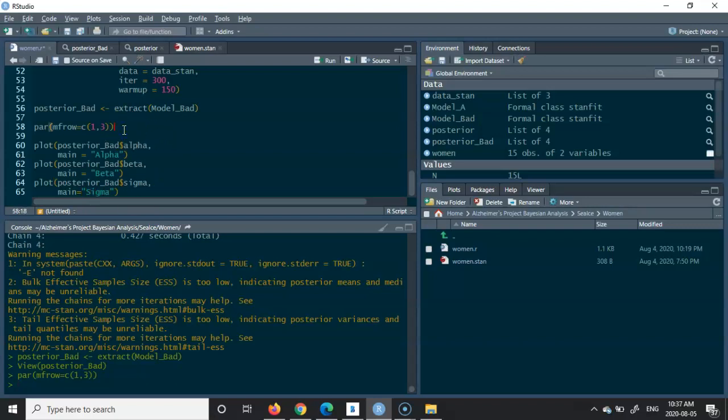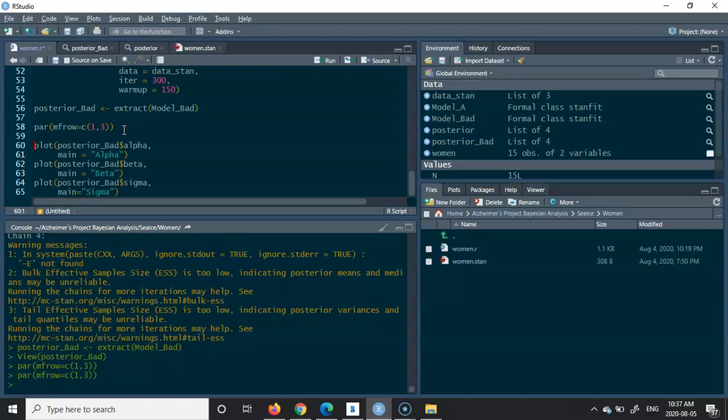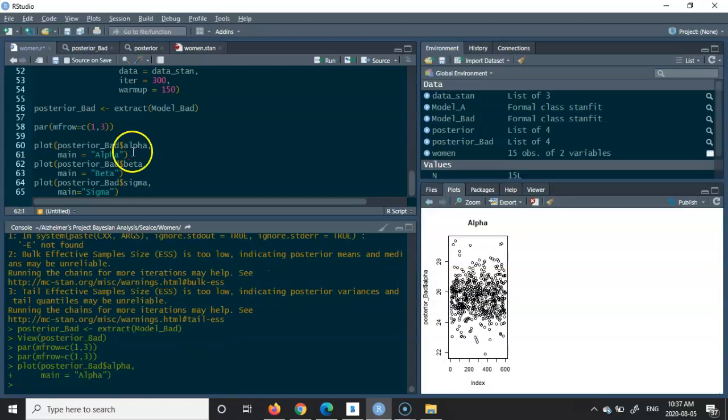Okay. We had the line for par, so now we expect to see 3 plots in just one single pane or page. I'm going to go ahead and have the plot as the convergence diagnostics for the alpha parameter. Execute that, but also remember that I had to put the type equal to L. And the same thing for the other ones.